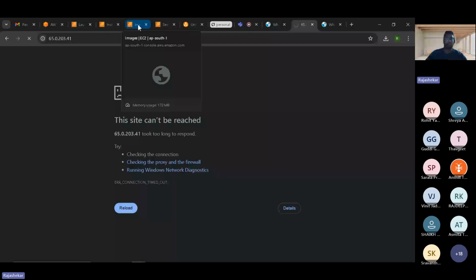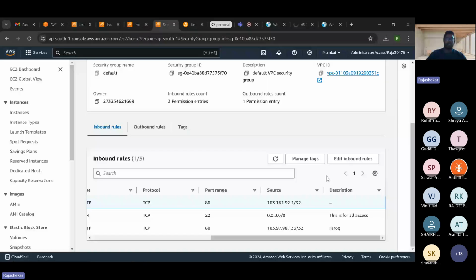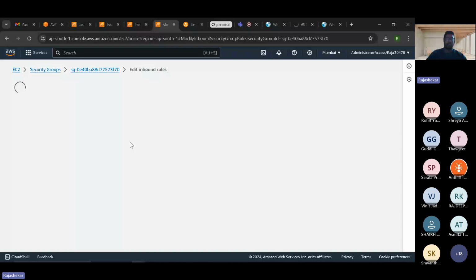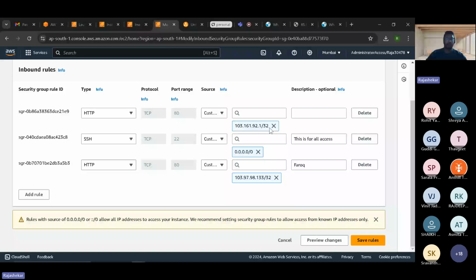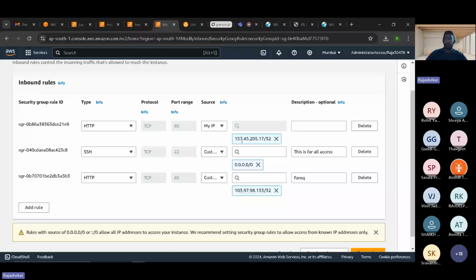Okay, so it is good to have edit inbound rules. I don't need to search for my IP address in Google. It will automatically pick it here. Let me remove what is there, and I will choose My IP. If I choose My IP, this is coming. This is my IP. So now I will save this inbound rule.